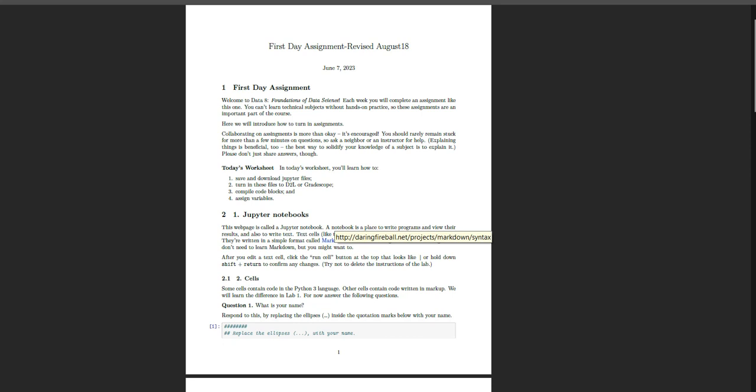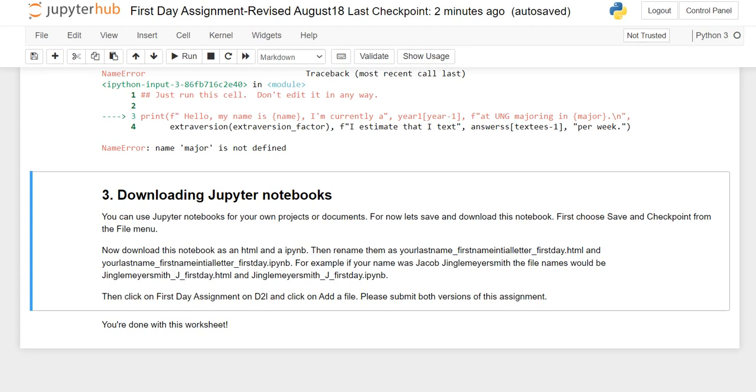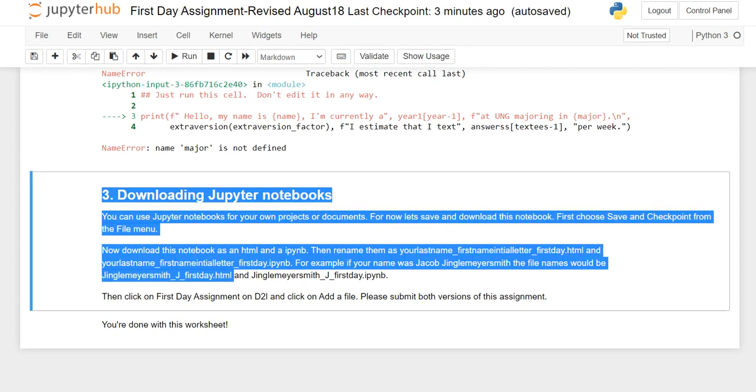And let's talk about that because there's actually some things that we should do, right? And it says I'm supposed to save it. And if my name was Jacob Jingle Meyer Smith, then the file name would be Jingle Myers Smith _J _first day. Okay. So there is a naming convention.